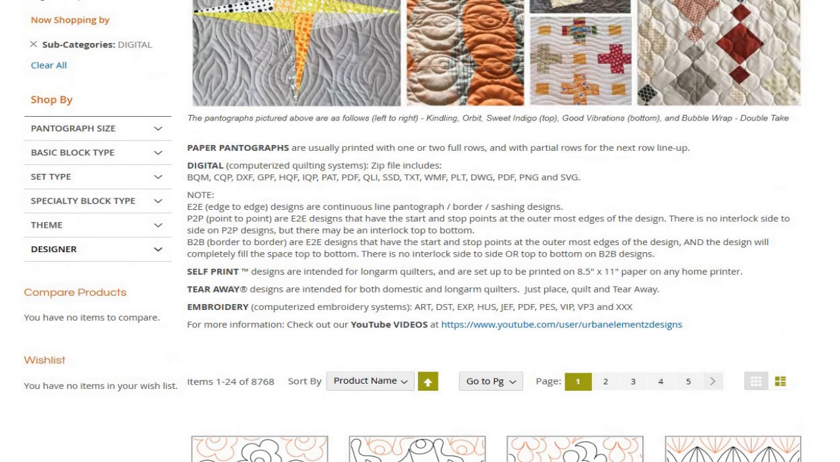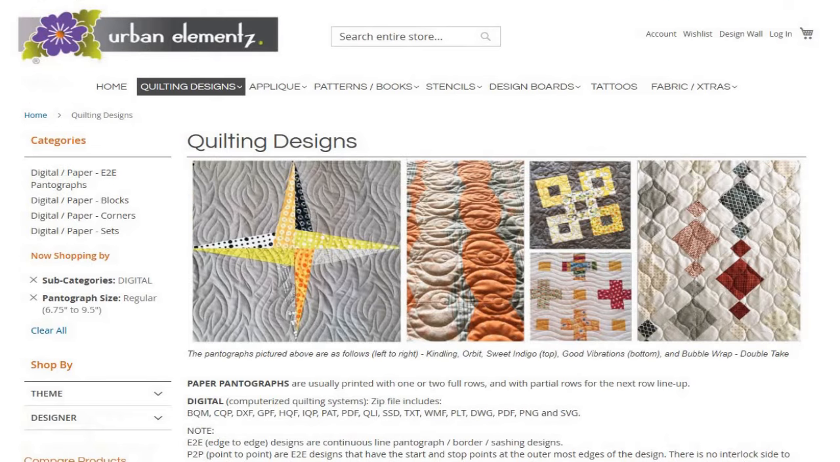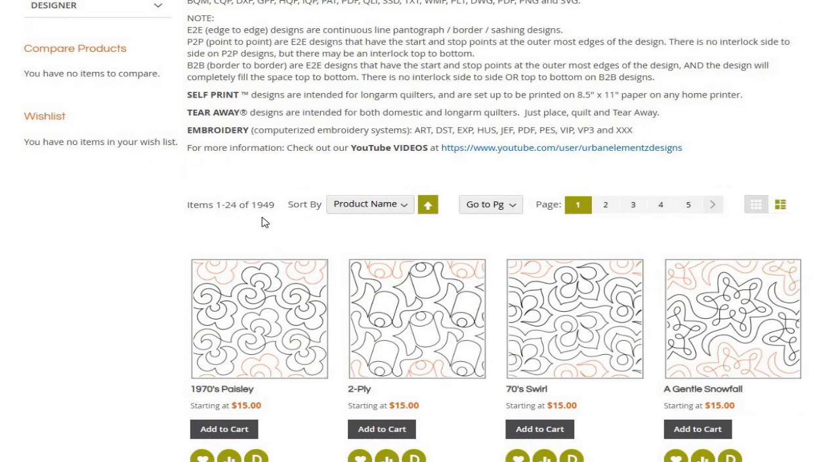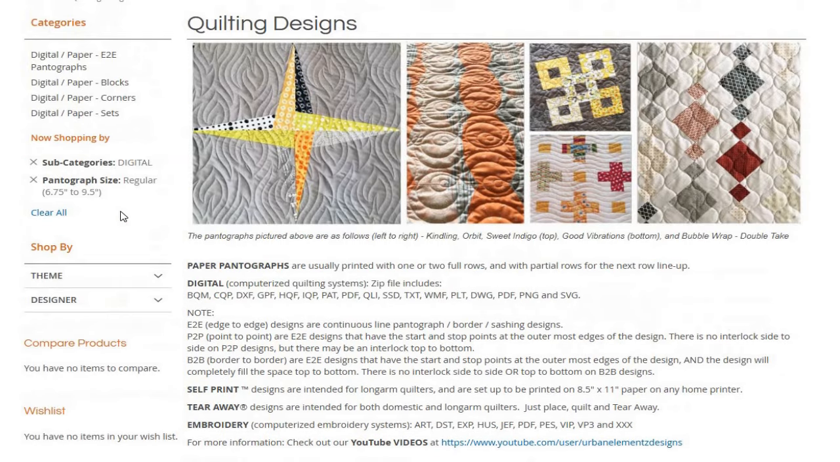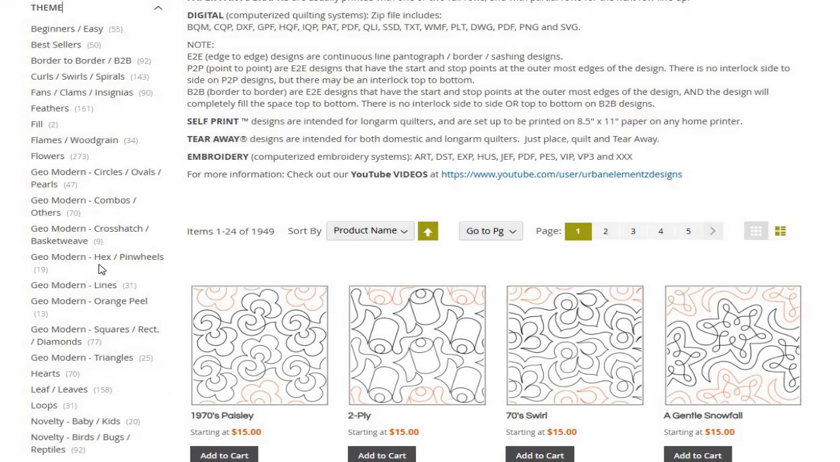8,768 designs. Then I could go down to perhaps the size, and I'll click on that, and I would use just the regular ones. I don't need a petite, which would be for a very small project, small design, or an extra large one, which would be like for a gamma machine. So that brings us down quite a bit. Now we're at 1,949 designs. So let's filter further.